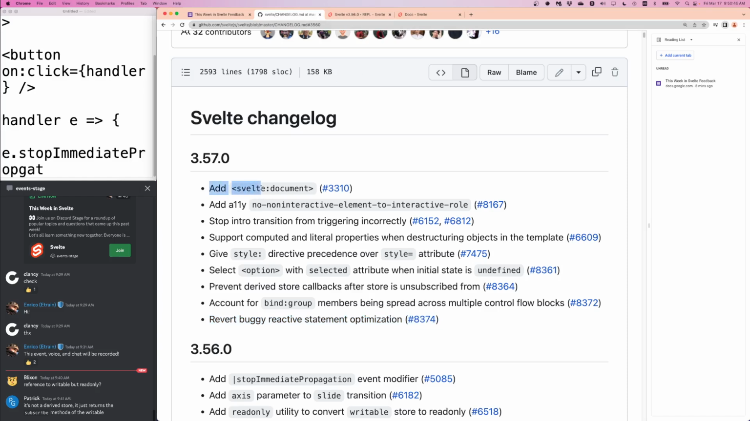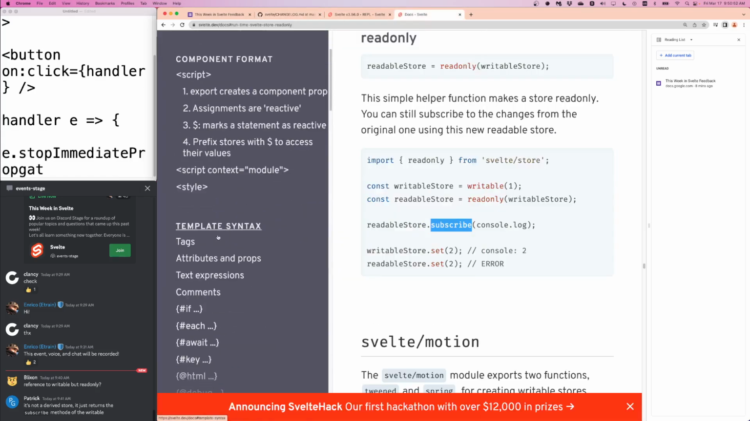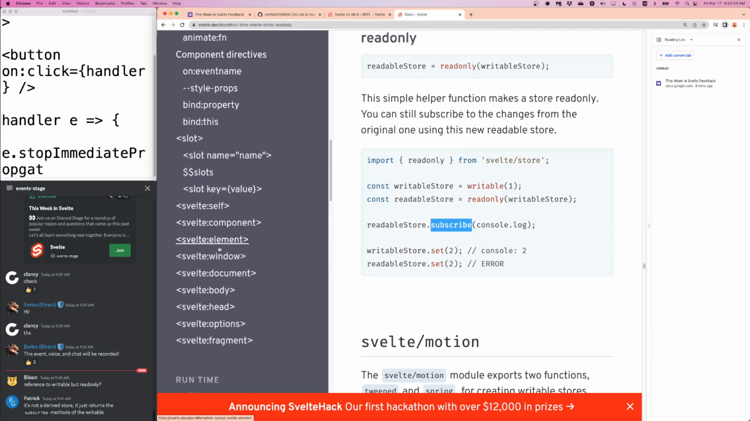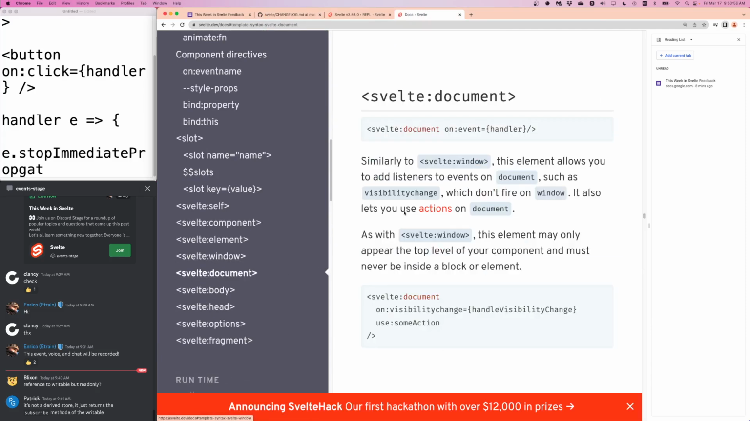Svelte document is a new element, so if you wish to target Svelte document, you can now. And why would you? I'll tell you why. Because of one particularly useful feature, visibility change. So if you wish to target visibility change on document, now you can with Svelte document, coming to a Svelte near you.